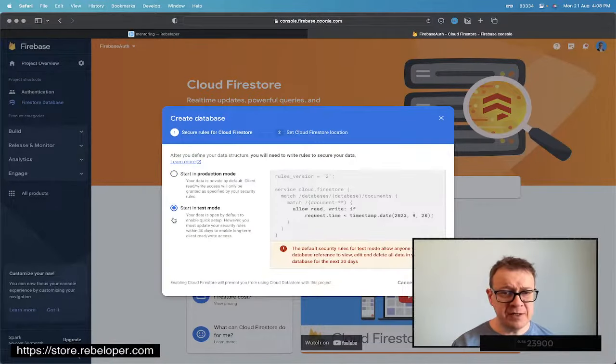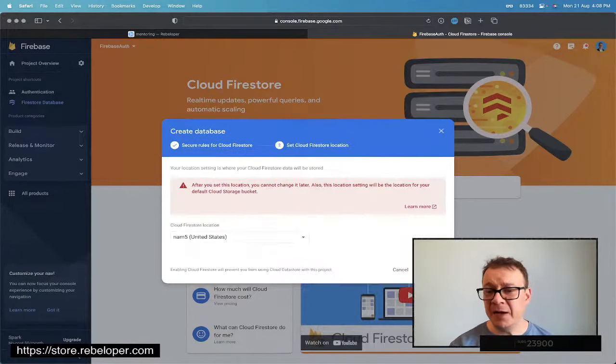We are going to start in test mode, and this will create a specific rule, allow read and write if the request timestamp is less than 1 month from today. So currently that's perfectly fine. Maybe you want to change that to the user being authenticated. It's up to you. So this is a really important step.